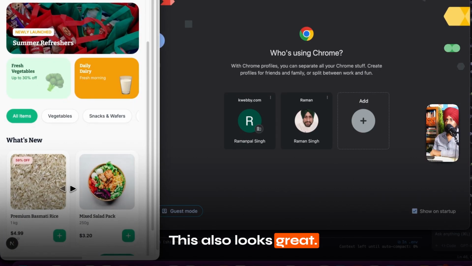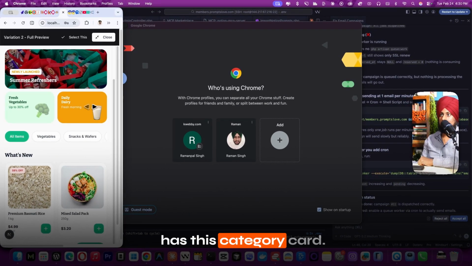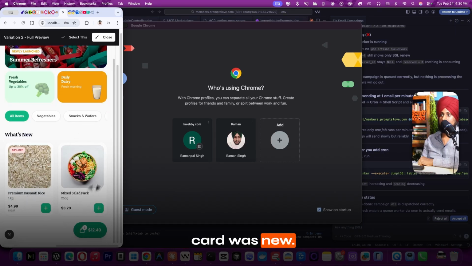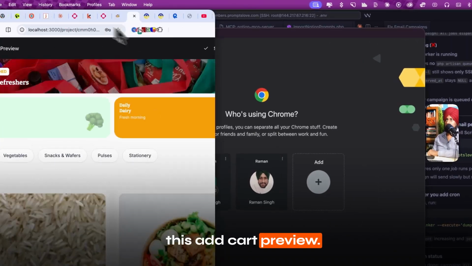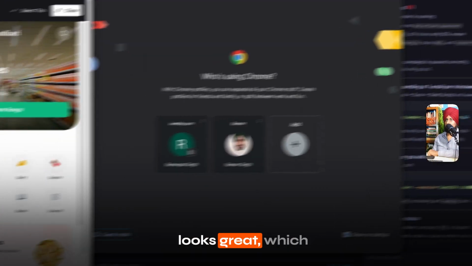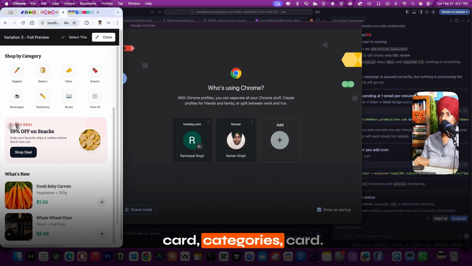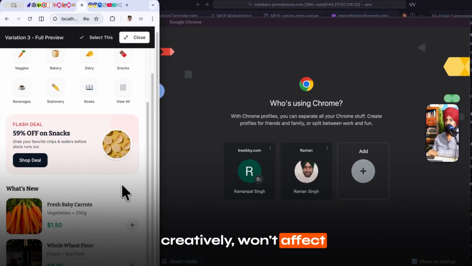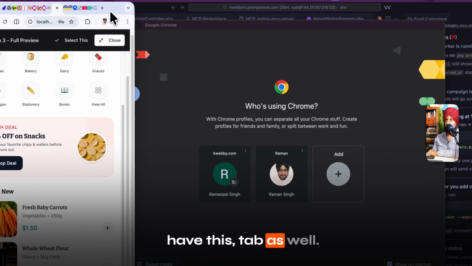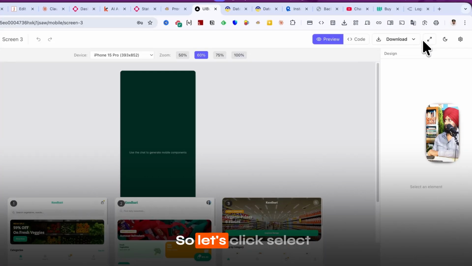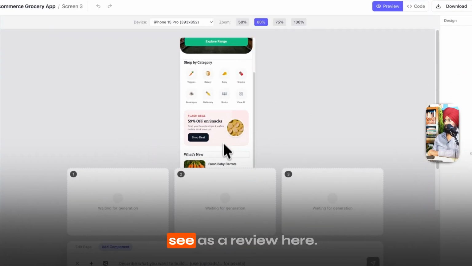Just close this down and click on here. This also looks great. So Fresh Vegetables has this category card. This is the carousel, for example, here. These are the product cards, what's new. And this also added this add to cart preview. And if you see, this one looks great, which is newly launched, explore the range, and it has this flash deal card, categories card. So we can simply do this greatly. It won't affect that much, and it also has this tab as well. So I like this one. So let's select this, and now you can see it as a preview here.